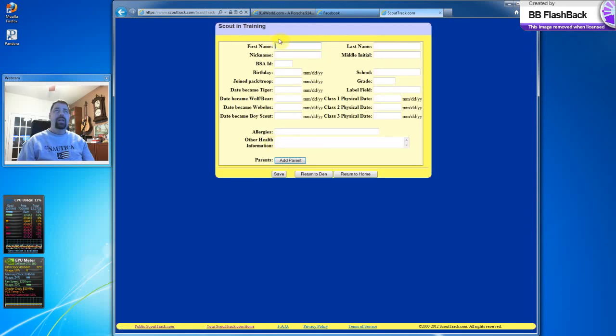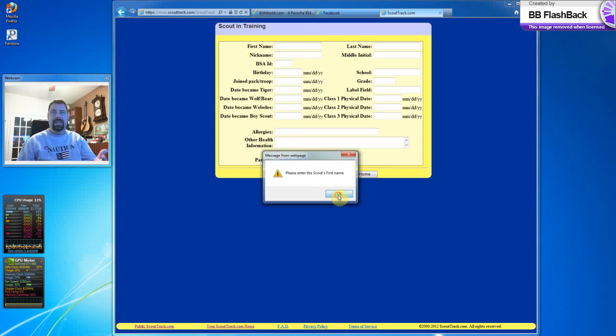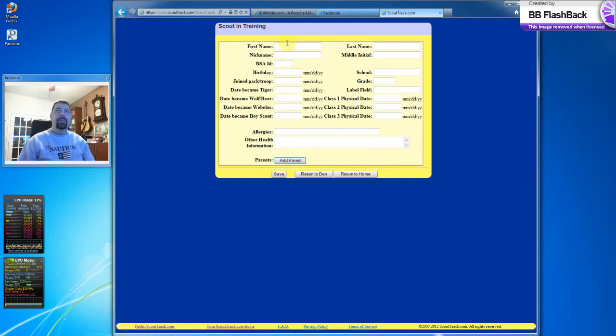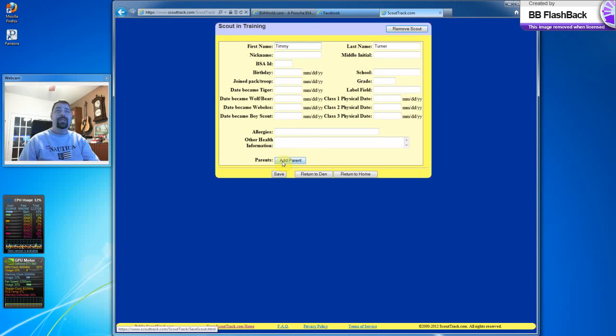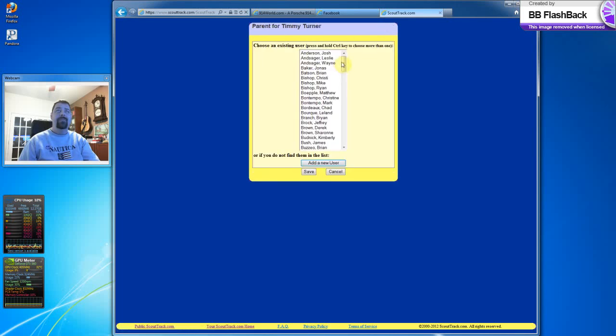If you click this, all you really need to enter is first name and last name on here, and then you can click add parent. In fact, I'm going to add Timmy Turner. I'm going to hit save, go back into Timmy Turner, and add a parent's name. This lists all the current parents that are out here.